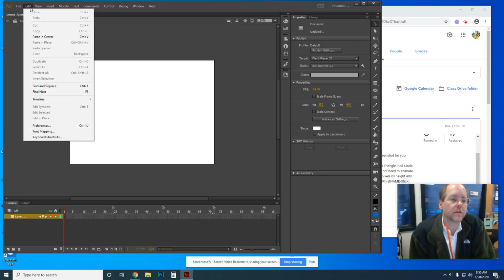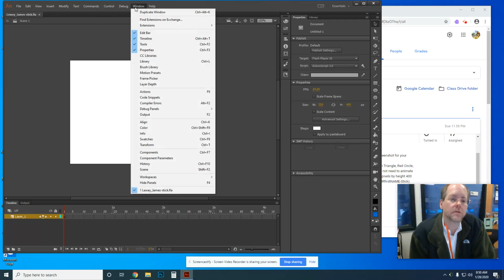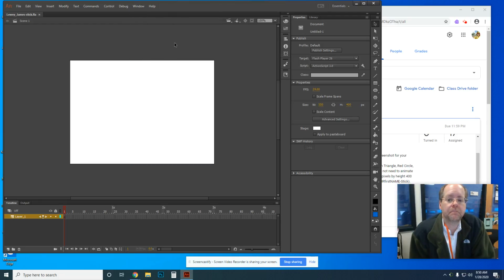We've got our different drop-down menus, very similar to the Adobe products. And so we can always go to our Window menu if our view gets kind of screwed up. We can bring our toolbars and our different windows or panes back up if we get them lost. Okay. So we have our workspace.